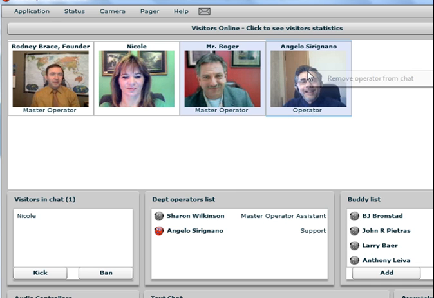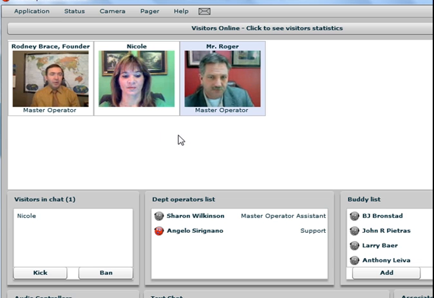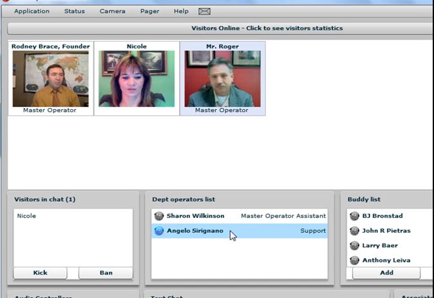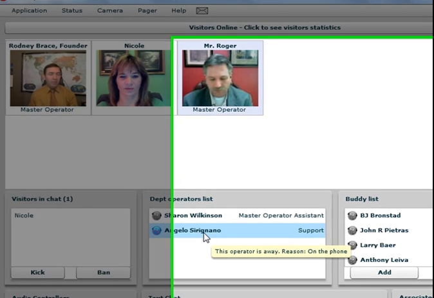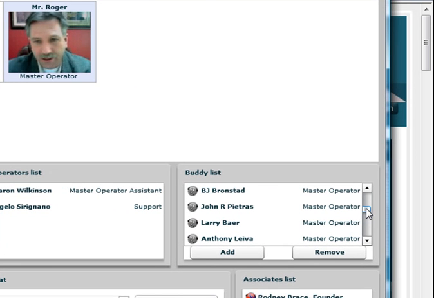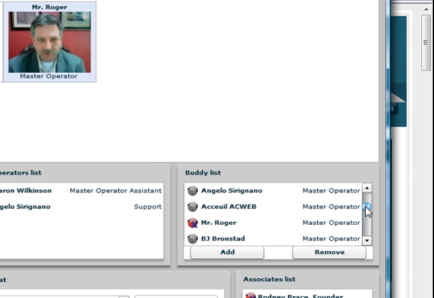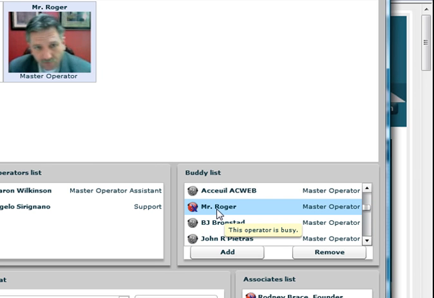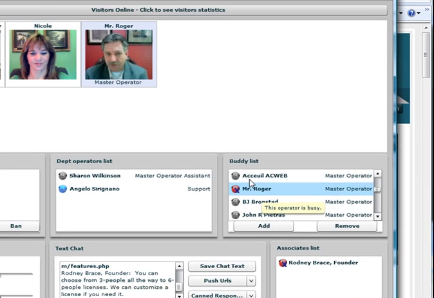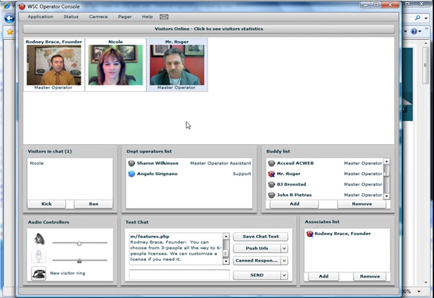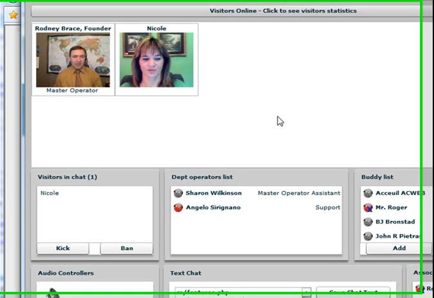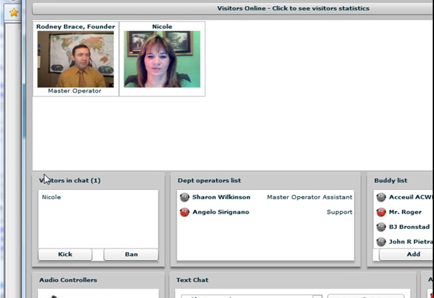To remove an operator from a conversation, simply right-click on the video window and select Remove from Chat. There is an internal operation used for department operators to let other operators know their availability. Their status indicator changes color, and they can leave a message indicating why they are not available. This same option is available to buddy list members, but we suggest they use the busy status, simply because the busy status is global, meaning other operators and website visitors can then see they are not available.